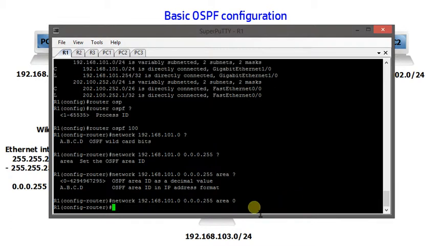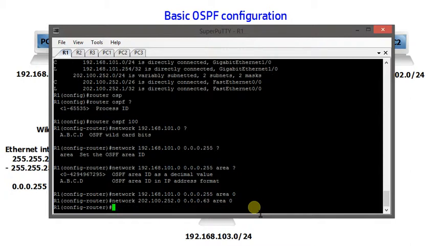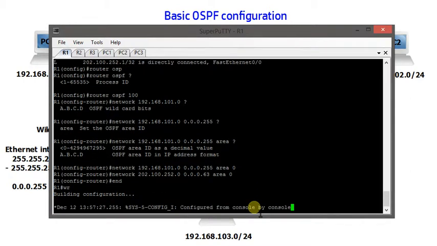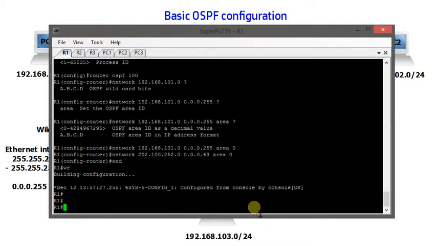The first network is entered, then the second one is 202.100.252.0, wildcard bits is 63, area is 0, and that's it. You just enabled OSPF routing in R1.